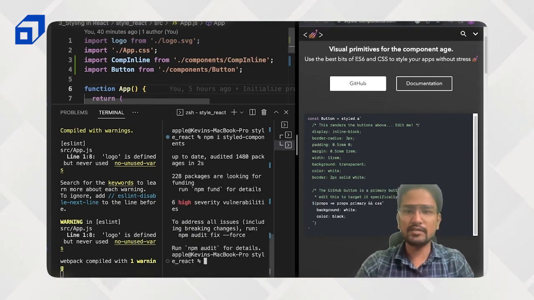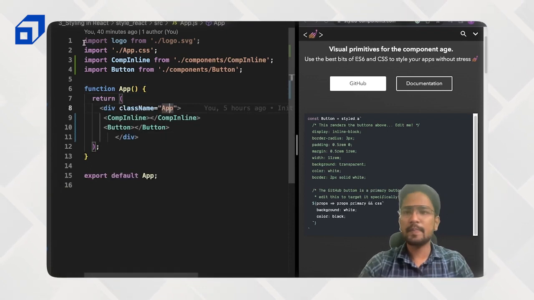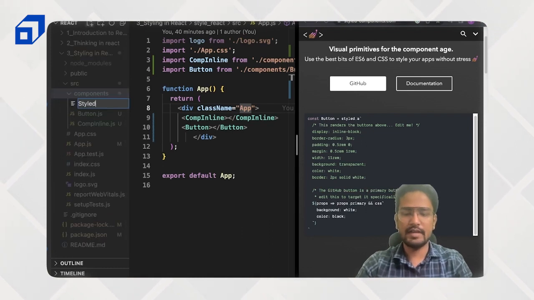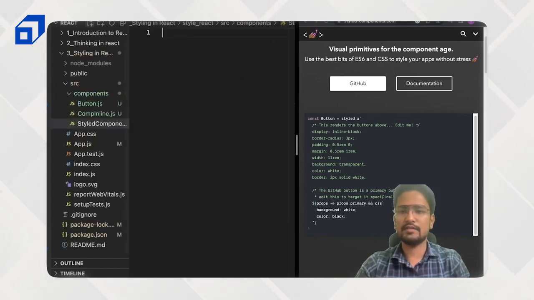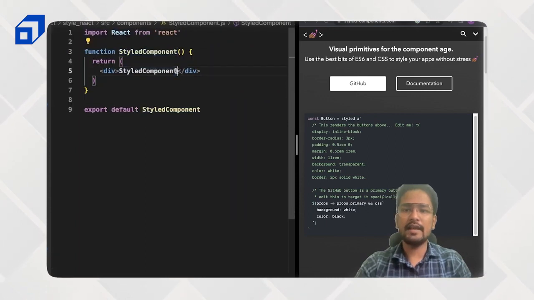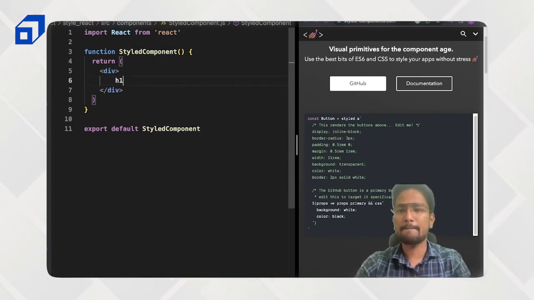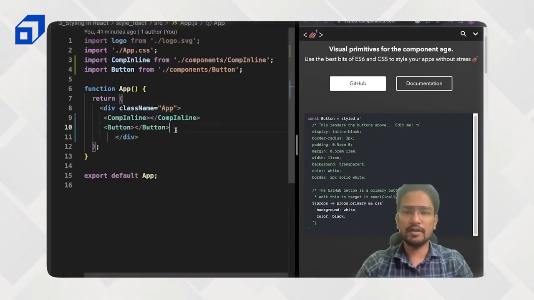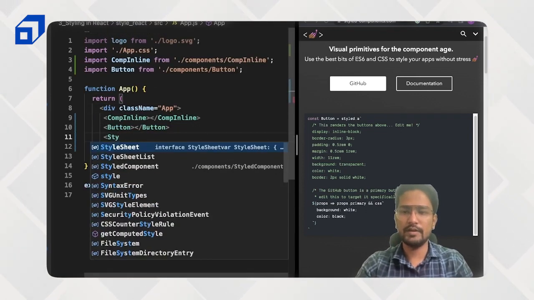So now it's installed. Let's first of all create a file named styledComponent.js, and I am using RFC, and inside that I would like to use a simple h1. Okay, h1: hi, I am h1, I am styled. And I am going to import it over here, styledComponent.